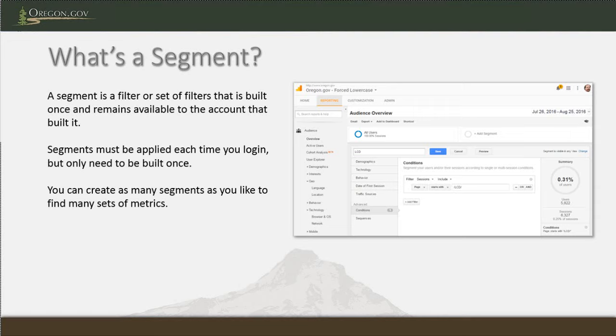Segments can be shared, but at times the shared segment is not reliable. If that occurs, a segment built by two users with the same parameters should give identical metrics given the same variables such as date range and report type choice.